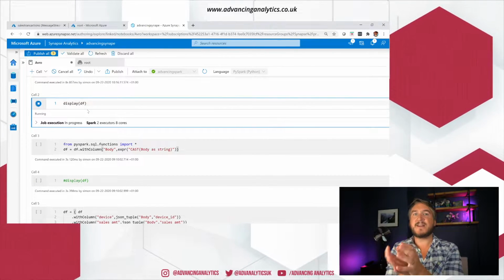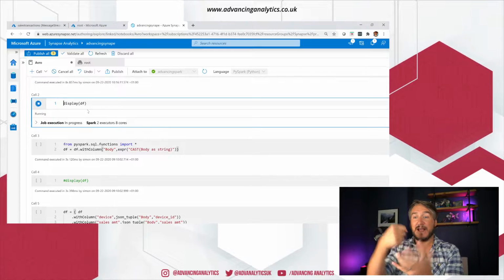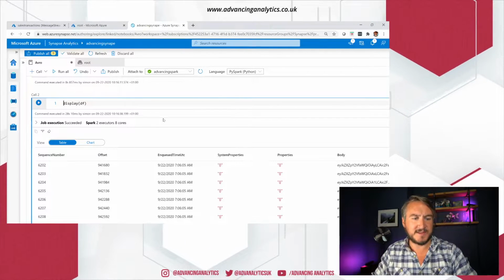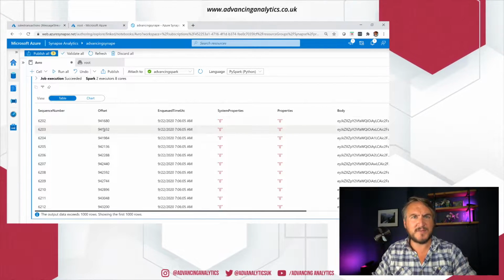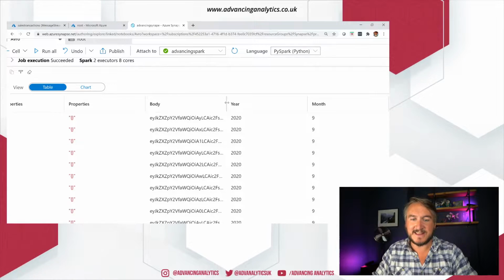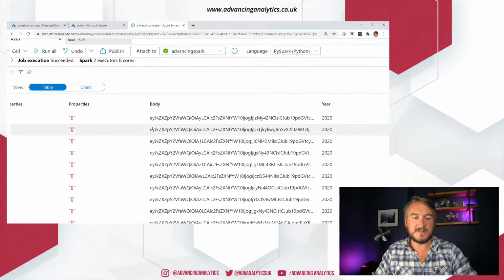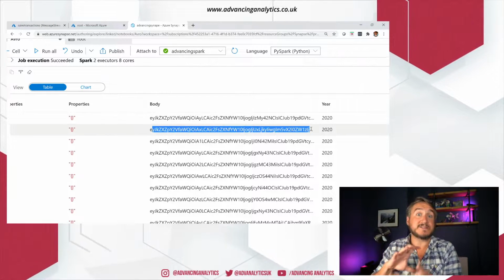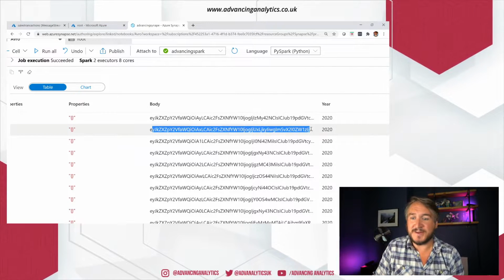It's because Event Hub is essentially receiving the message and then packing that message inside a kind of superstructure. So we see some other things in there. We get sequence number, offset, we get the enqueued time UTC. And then our message is actually hidden inside this body. So it's converted into a kind of binary string, compressed down, so we can't actually see what's inside our body.